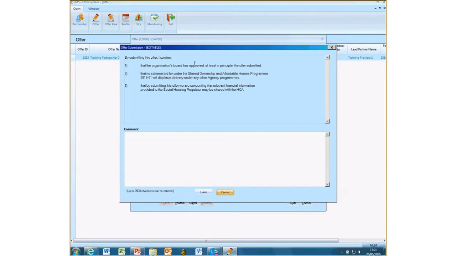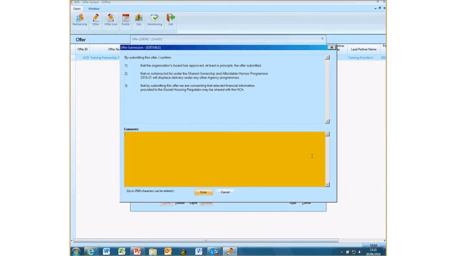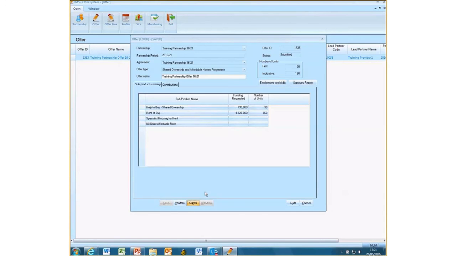So by submitting the offer, the organisation's board has approved, at least in principle, the offer submitted, that no scheme bid for under Shared Ownership and Affordable Homes Programme 1621 will displace delivery under any other agency programmes. And then finally, that by submitting this offer, we are consenting that the relevant financial information provided to the social housing regulator may be shared with HCA. So I would add some appropriate comments at the bottom. All statements confirmed by training. And then click on enter. Okay, so I have now submitted that offer to HCA.